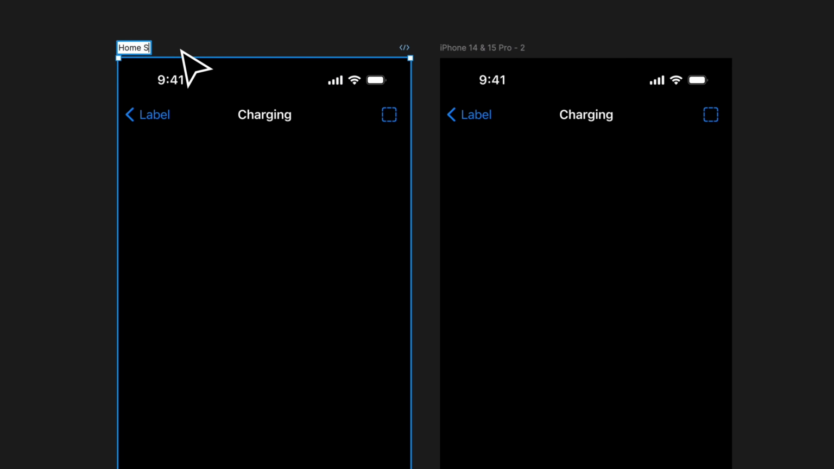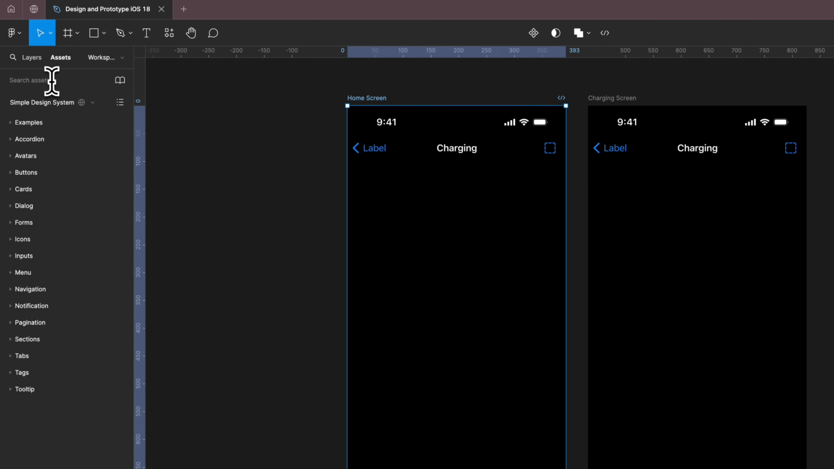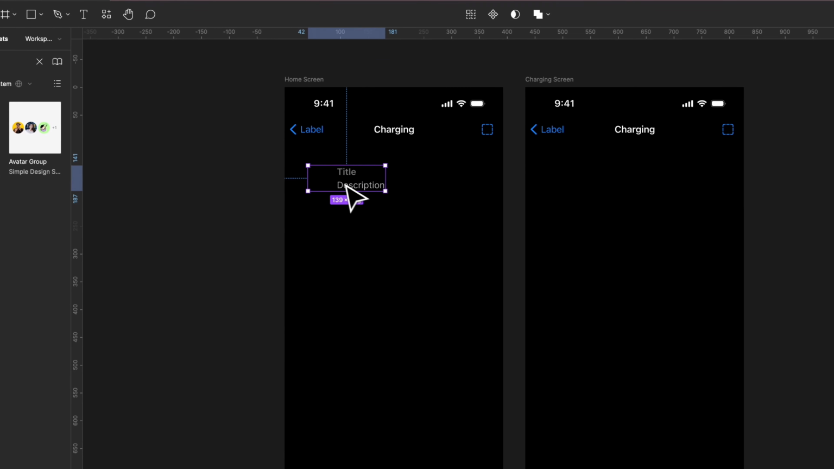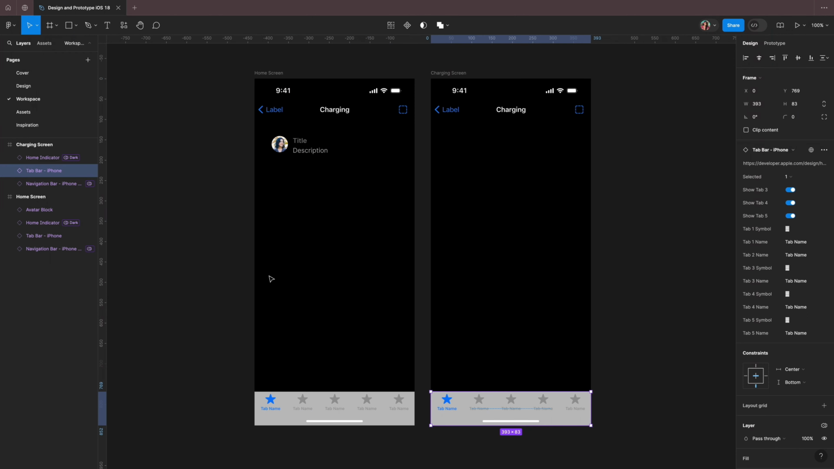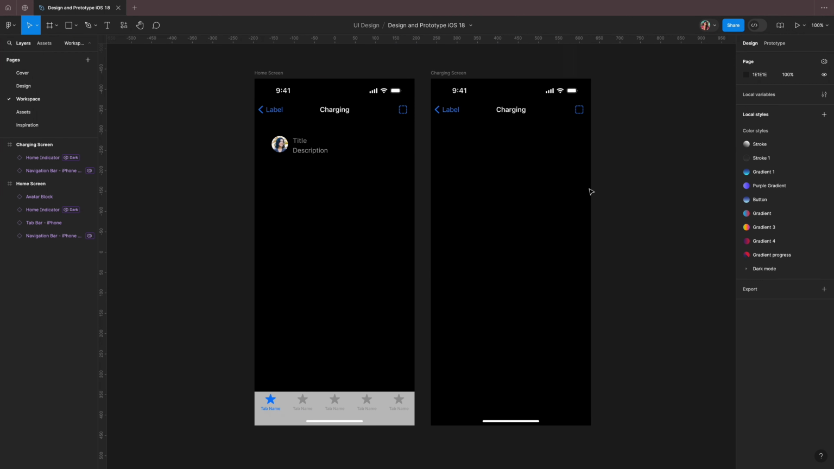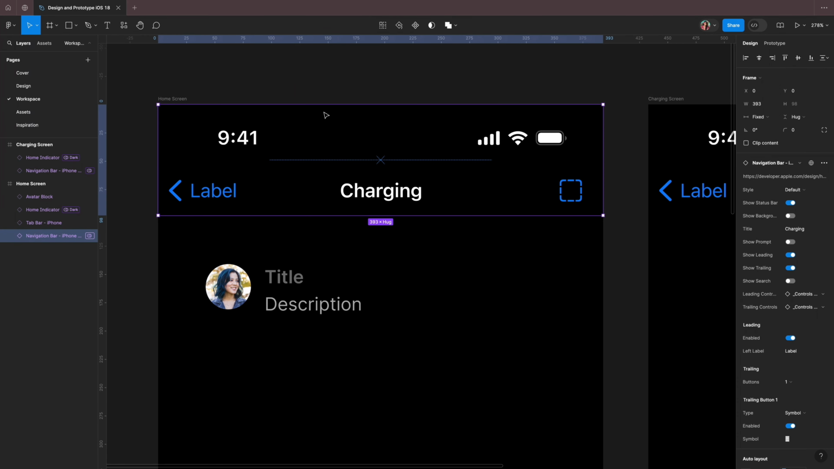Duplicate the frame, name the frame layer to Home Screen and Charging Screen. Search for the Avatar Block component from the Figma UI kits. We can remove the tab bar from the charging screen. What we're going to do now is replace the avatar block with the navigation bar on the home screen.